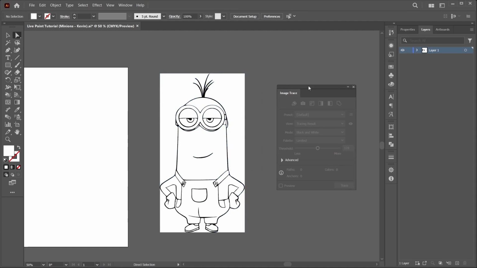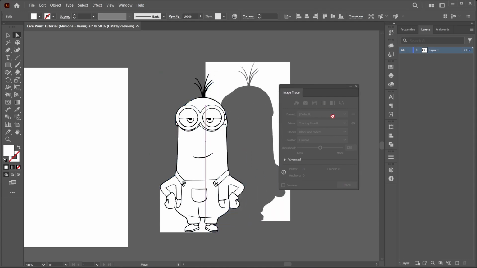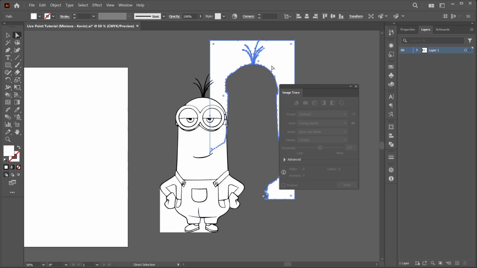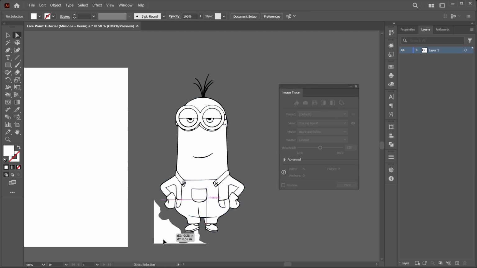So now you might be wondering, how do I remove this white background? So just click on it. It's as simple as clicking on it and pressing your backspace. As simple as that, and it's gone. So just click on anything you don't like and it is gone.